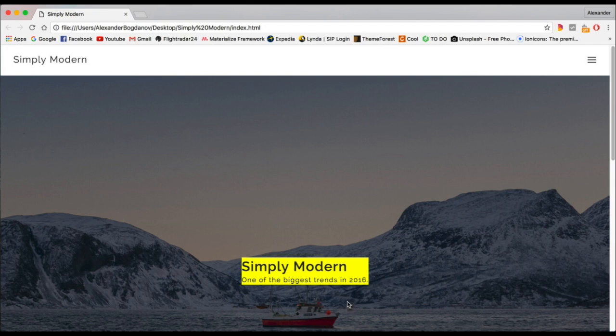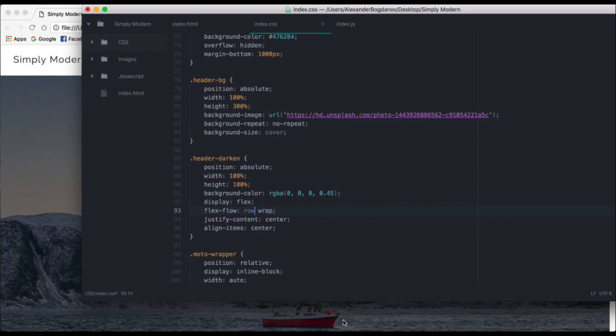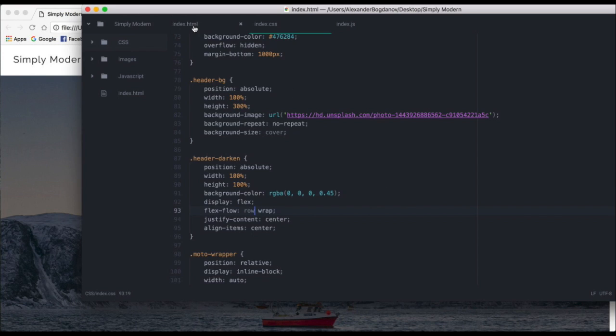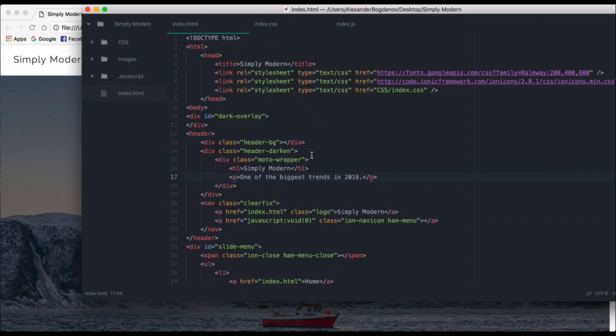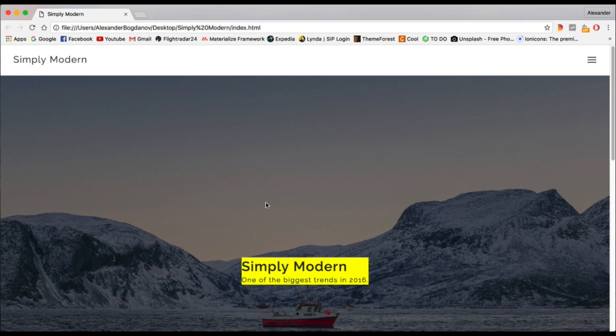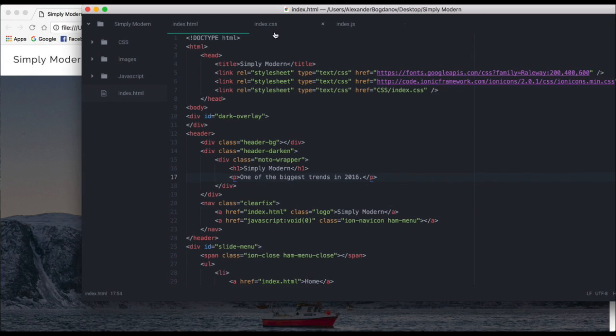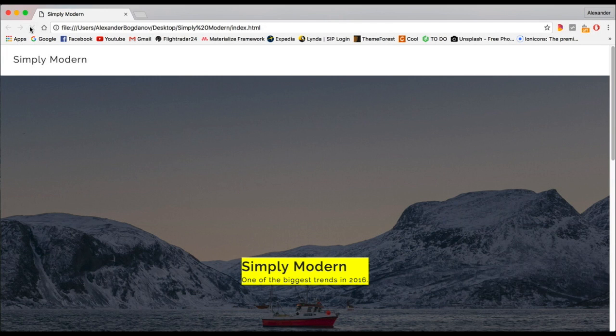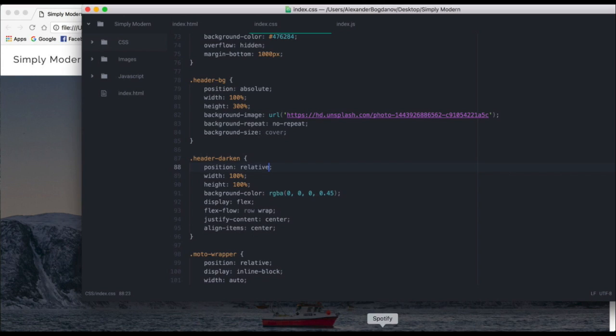No, for some reason. Oh, okay, I know why. Let me just check. Yeah, okay, so basically it's aligning it in the center, but you know, the height is 300%. So we are probably going to have to give this position of relative. I'm not sure if it's going to work. No, it doesn't work for some reason.